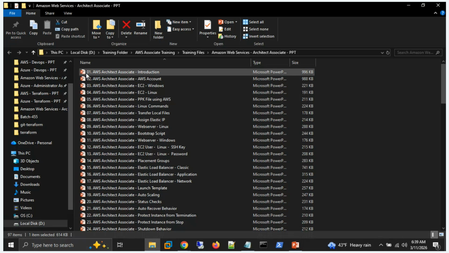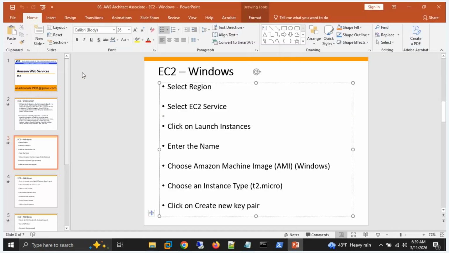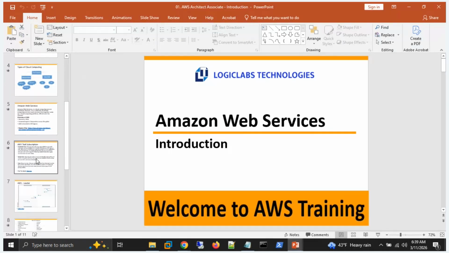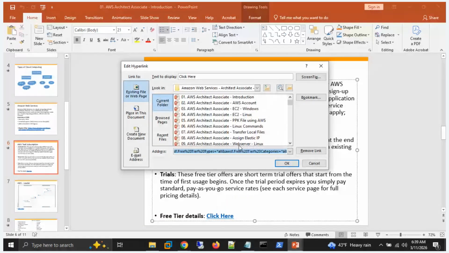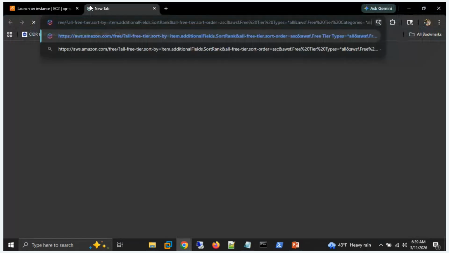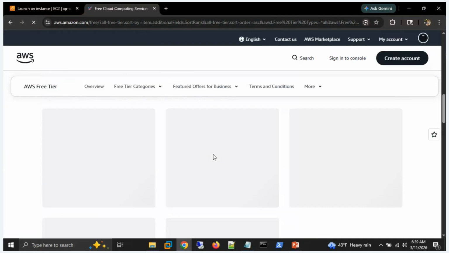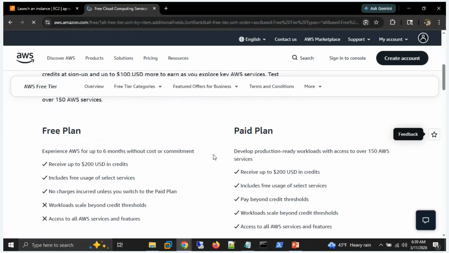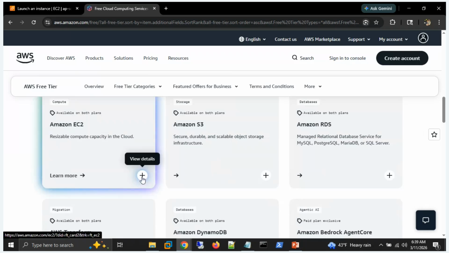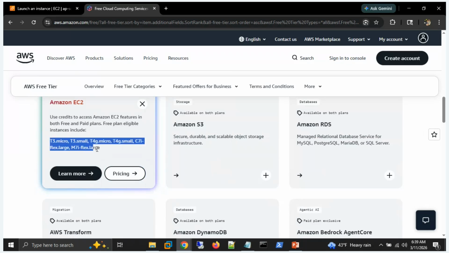Now, I'm going to open a link which we saw in yesterday's session. Let me open that link again. This one, the free trial details link. Here I get EC2, view details. Here they have mentioned the instance types we have to use, which come under our free tier. They mention T3.micro, T3.small, T4G.micro, T4G.small. These are the only ones we can select which come under our free plan.